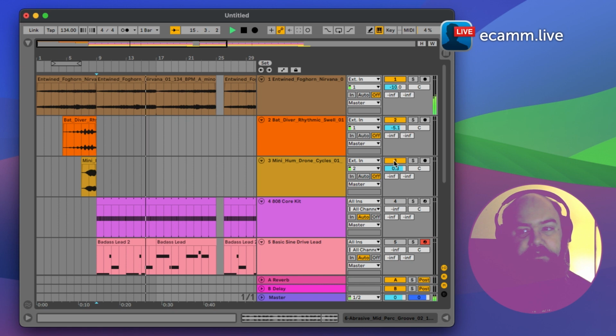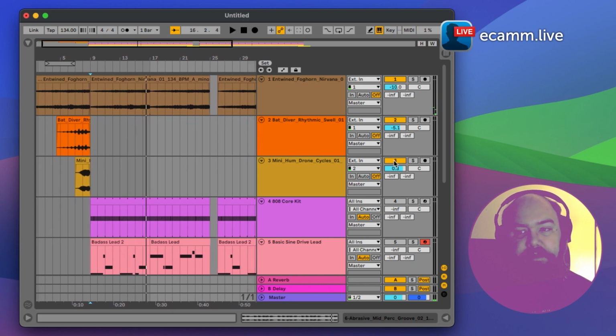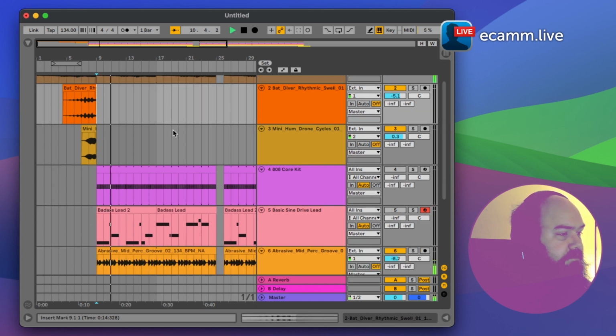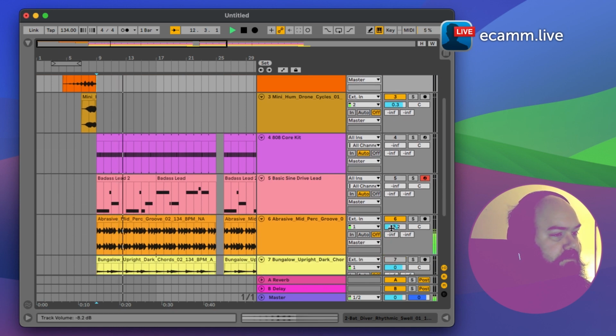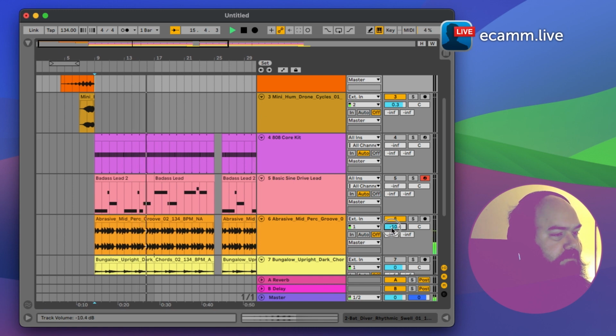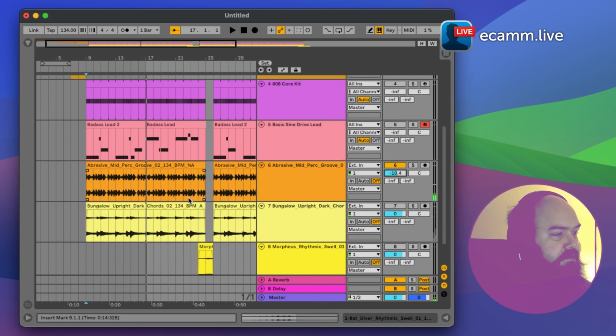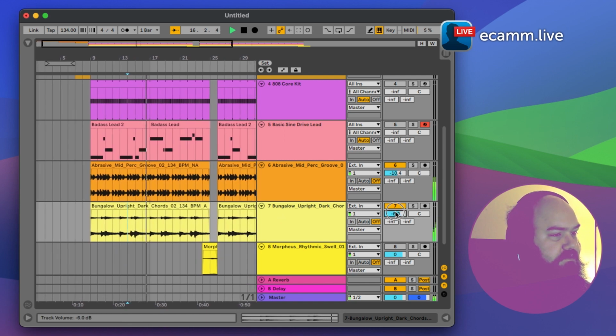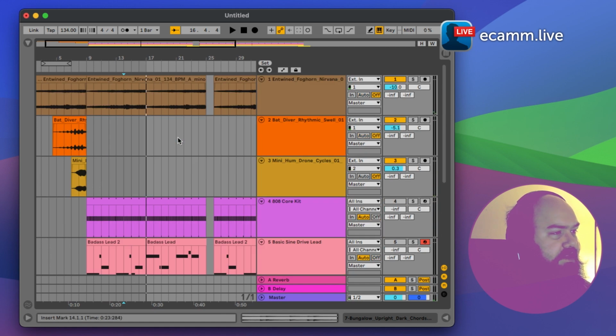Increase my monitoring level a little bit. I don't know if I should have different audio tracks coming out of this, but anyway. Bring in the piano, see how that goes. Whoa, what's the major dissonance coming from? Is that from this bass? Solo this.